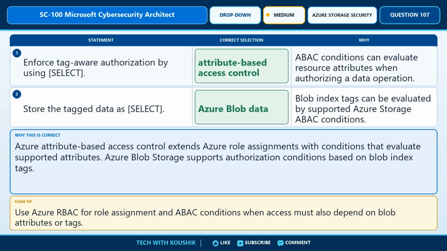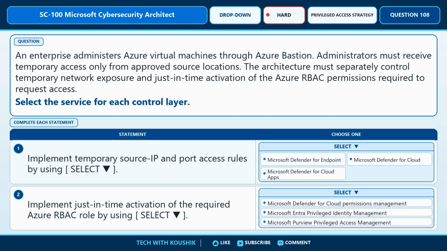For Statement 1, the correct selection is Attribute-Based Access Control. ABAC conditions can evaluate resource attributes when authorizing a data operation. For Statement 2, the correct selection is Azure Blob Data. Blob index tags can be evaluated by supported Azure Storage ABAC conditions. Exam tip. Use Azure RBAC for role assignment, and ABAC conditions when access must also depend on blob attributes or tags.